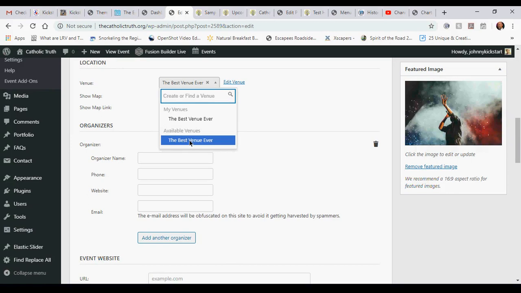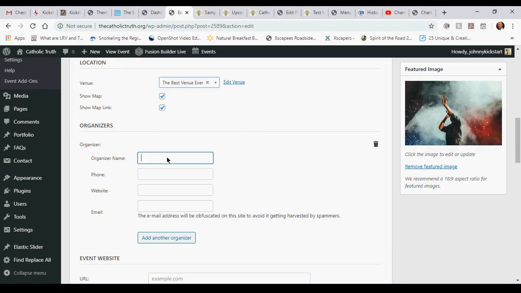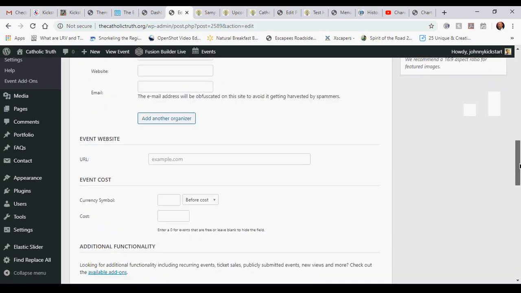So in other words, if you've got recurring events in the same place, then you just create the event one time, and then it's done. You can also have separate information for organizers, who they might contact. Maybe the event has a website, whatever. So there's a lot of options that you can do for this.